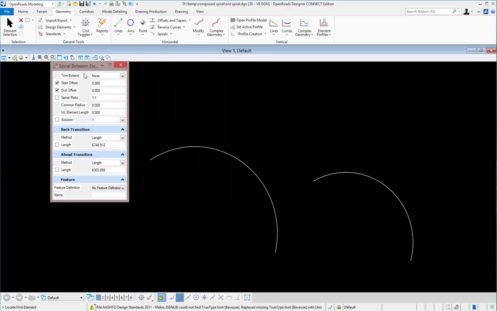Here's the options. I'm going to pre-select the starting and ending offsets to be zero because I want them to come off right off the elements. You also have the spiral ratio. The common radius that I'm going to start with is zero. You can change that. And all the other options you can change as you go. And here's where you will select the feature definition if you want to create a feature definition with the element.